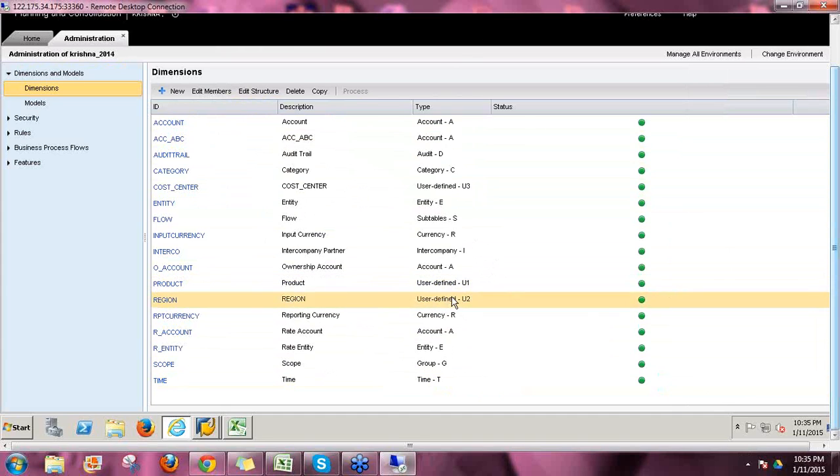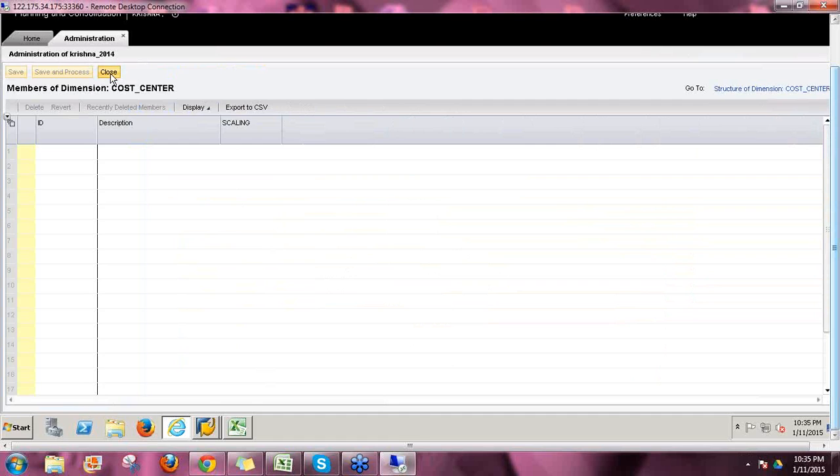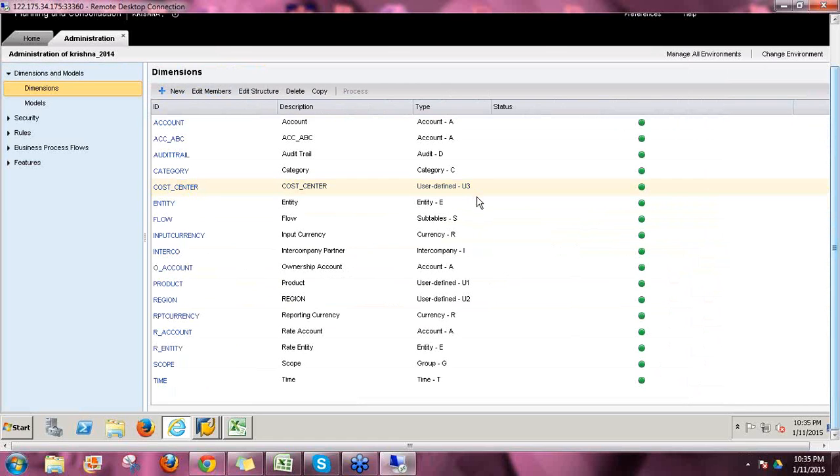So user defined dimensions, you can create any number. The system will automatically create the number. Like if you see here, I have created product, region, cost center. If you create another dimension, it will be called U4. So what is meant by user defined dimension? When you create a user defined dimension, the system will not throw up any mandatory properties. The property maintenance is as per your requirement. You can create properties, or you don't require any properties also, it is okay. Only scaling will be created as a mandatory property. So other things, depending upon your requirement, you can maintain.